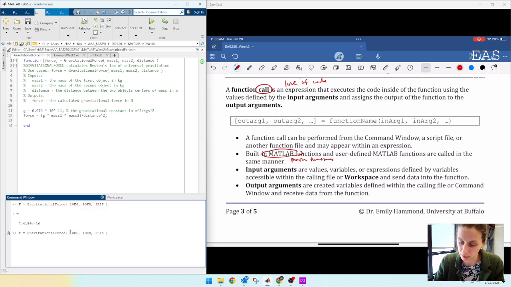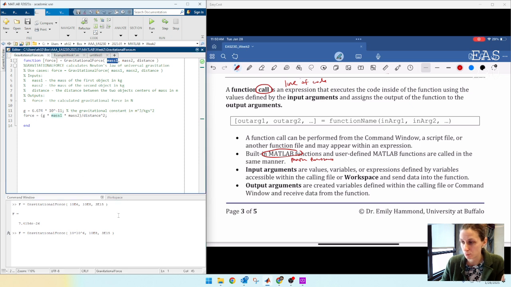I could have done 10 times 10 raised to the 6. This is totally fine. It's an expression. But anything can go here. Any valid MATLAB code can be used as my input argument. So it can be used to assign a value to mass.